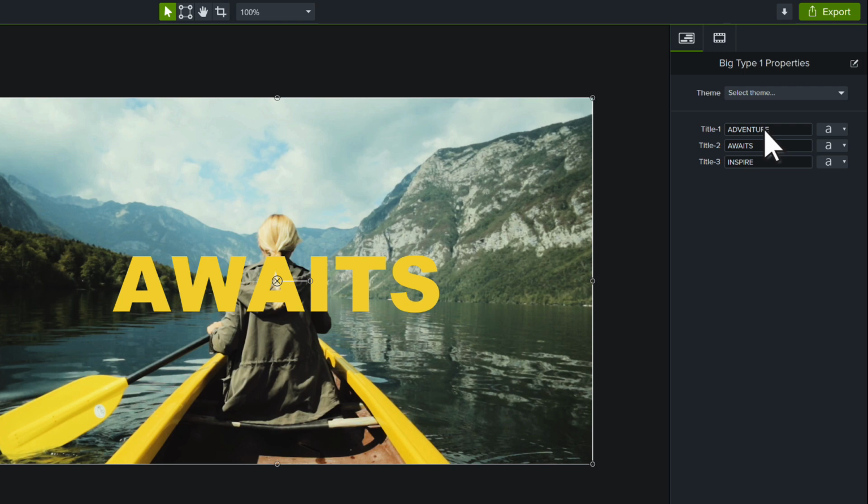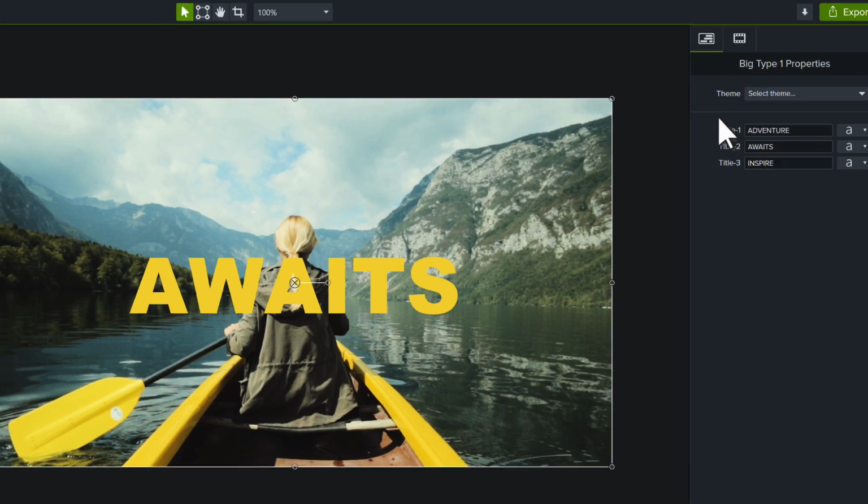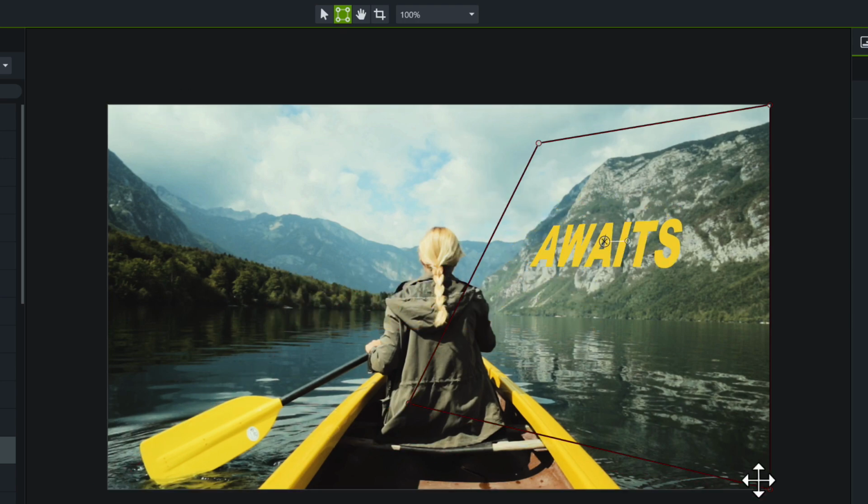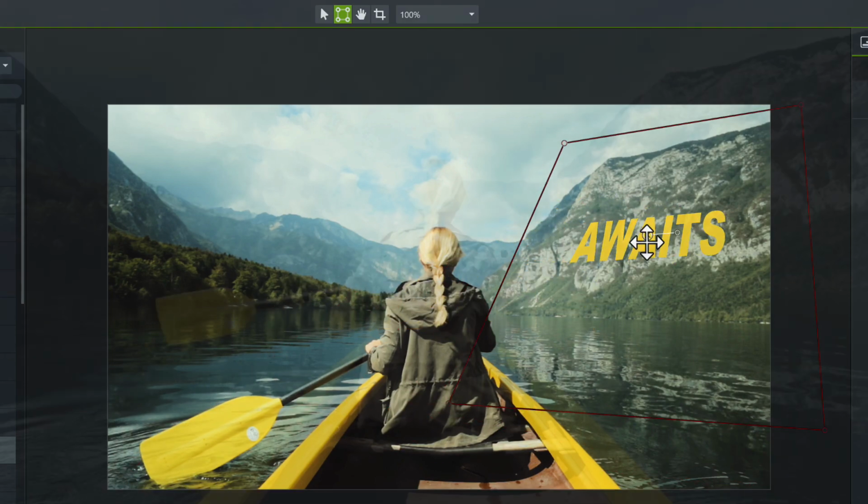The text is currently flat on the screen. Click on Corner Pin mode and adjust each corner until the text is on the angle you desire. Let's preview it.